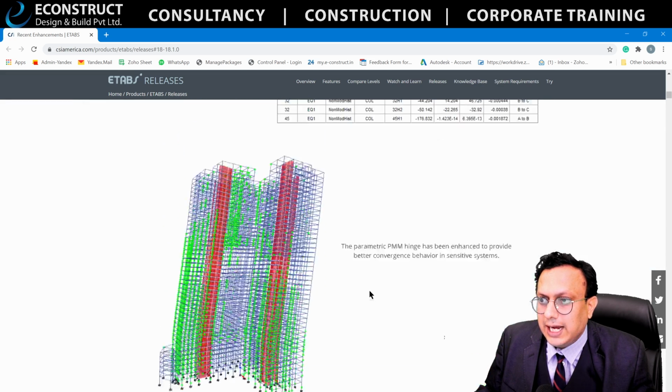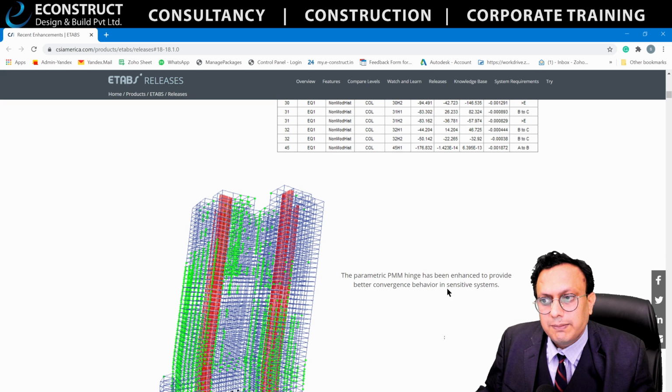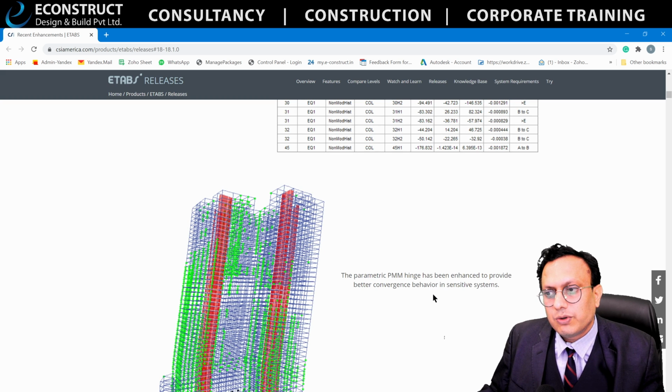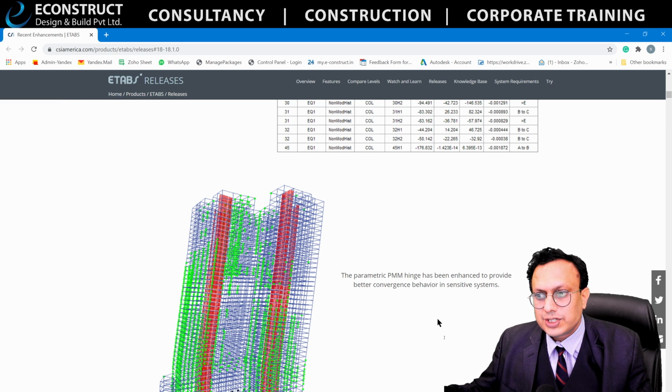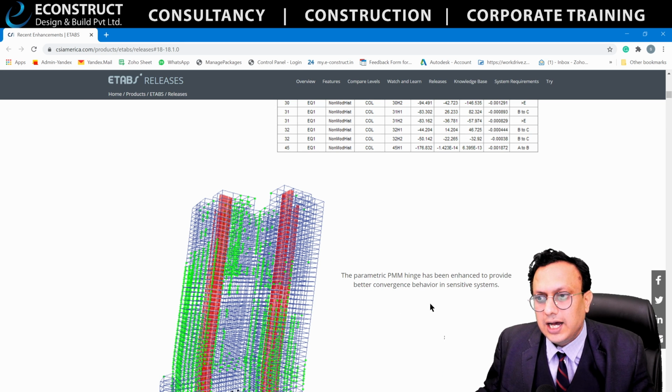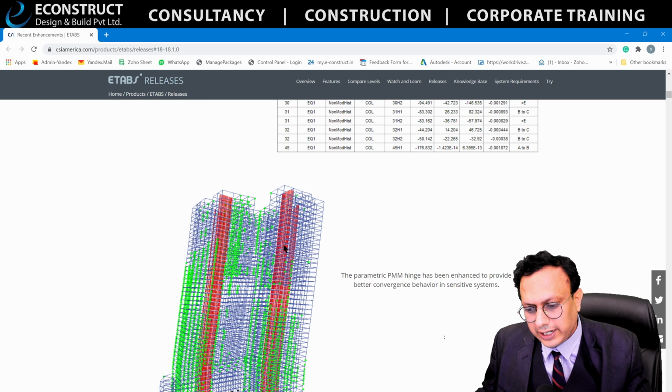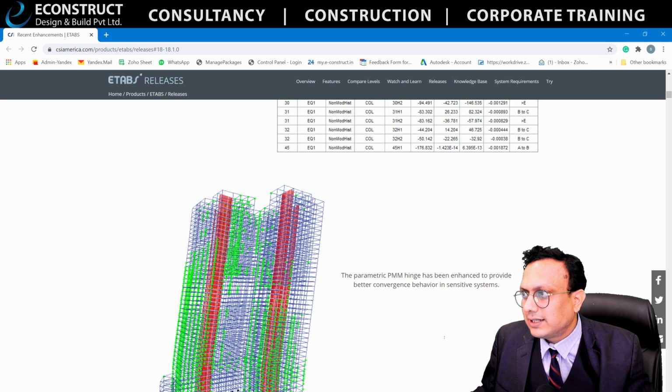You can see that certain hinges, actually PMM hinges, have been enhanced to provide better convergence behavior in sensitive systems. Okay, so in which particular area will you have that?